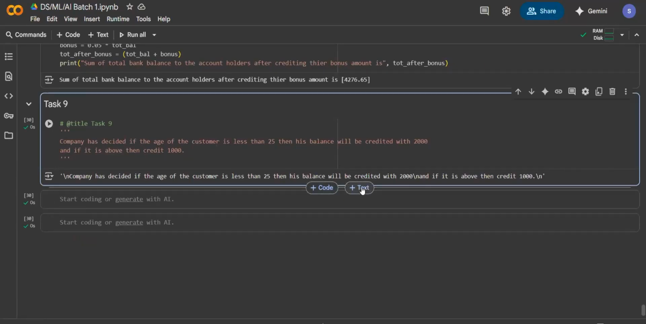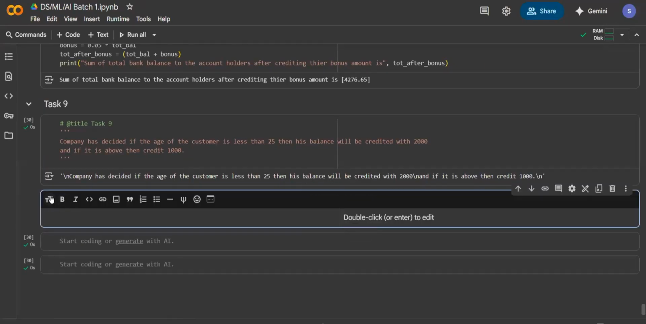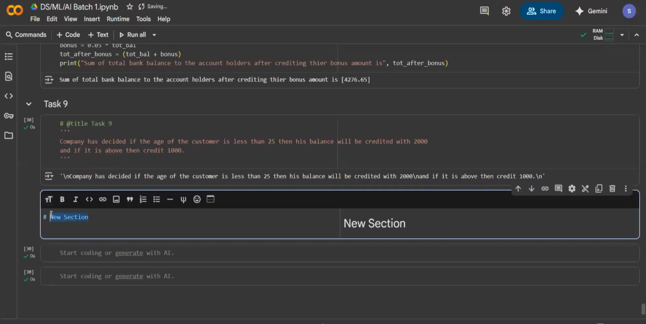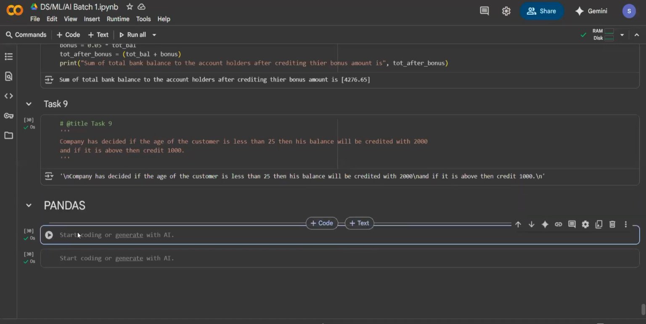Believe everyone has completed it. So let us start with a new section called Pandas. Okay. So what is the meaning of this?